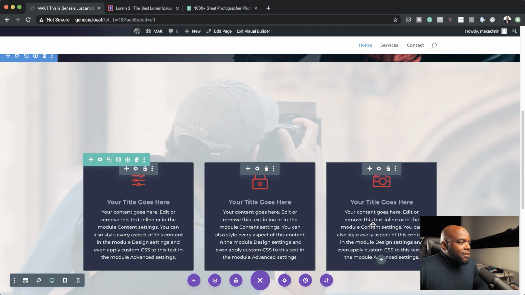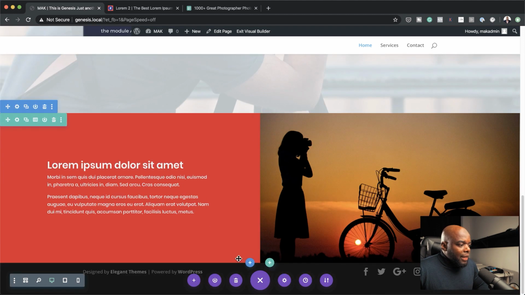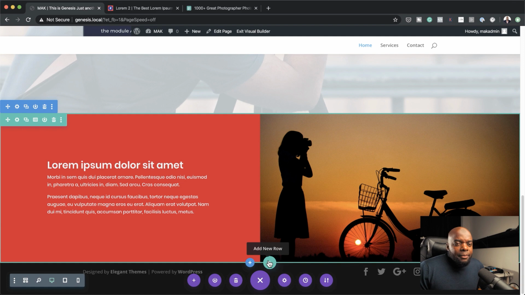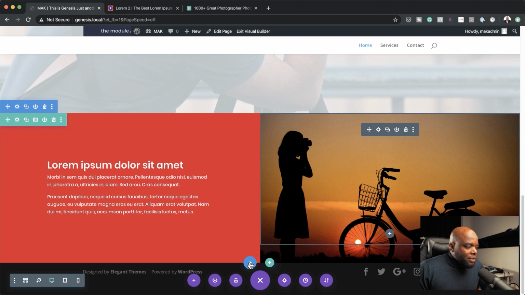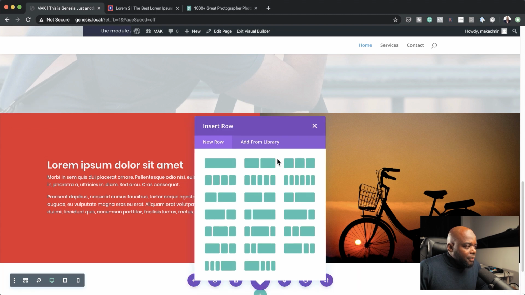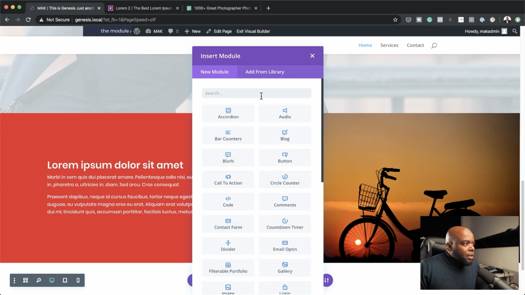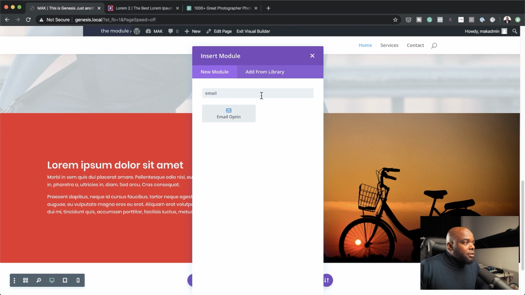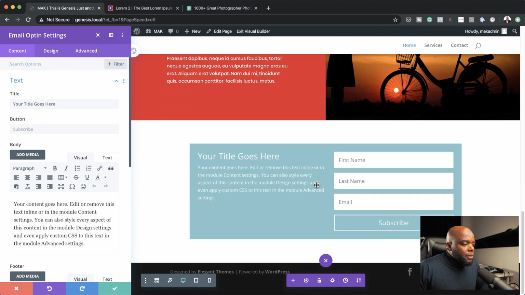Now we also need to add another section here. And this section is for if anyone wants to sign up for an email newsletter, this is where they're going to do this. And this is going to be towards the bottom of the page. So I'm going to click on this plus button here. And then I'm going to add regular, and we are going to go with a single column. And then I'm going to choose email opt-in. So let's say someone comes on the landing page, they don't really want to become a member. They can scroll all the way down and sign up onto your newsletter.